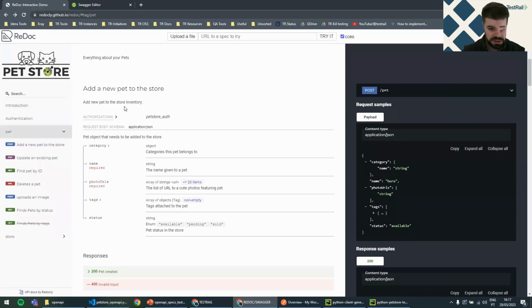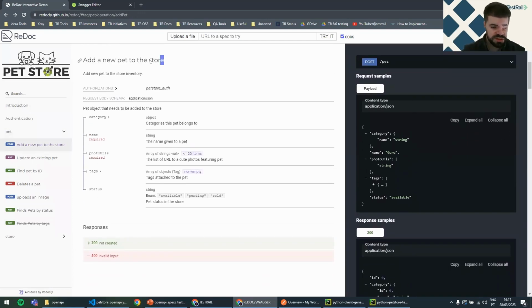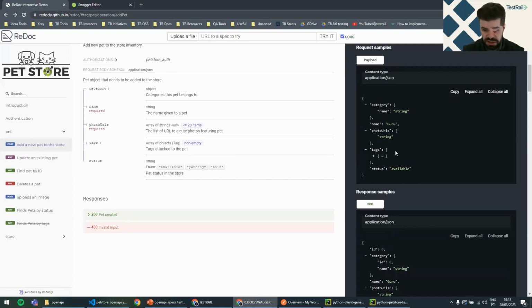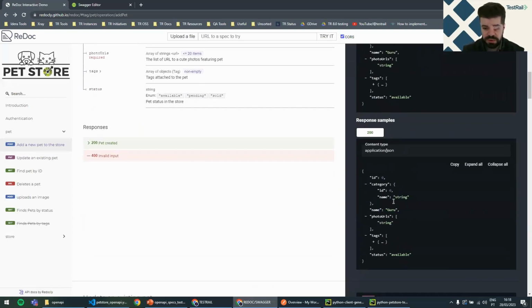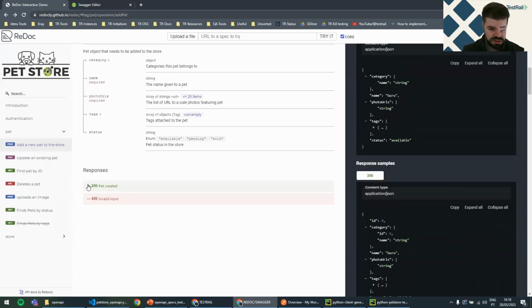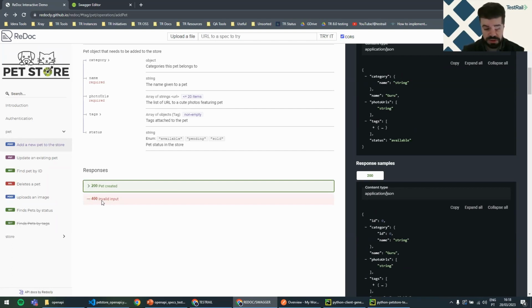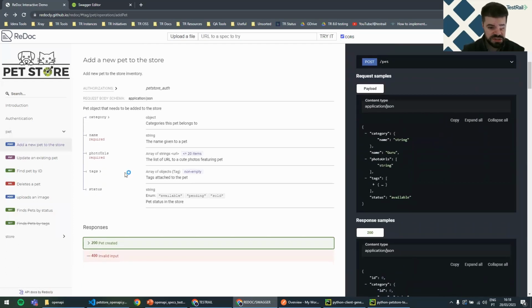So here for the add a new pet to the store, we know that we need to do a post to the pet path. There is also a sample payload here that you can use to run a test. You also have the response samples here. So whether it's a 200 or a 400, you could also have a payload for the 400 or not, depending on your API design. And you can also see things like for each property, what you can test or not.